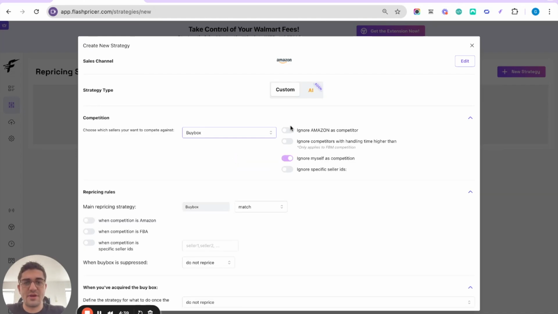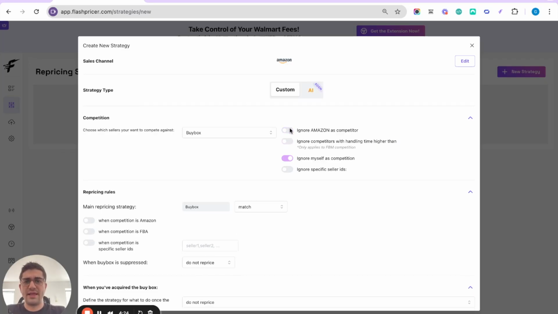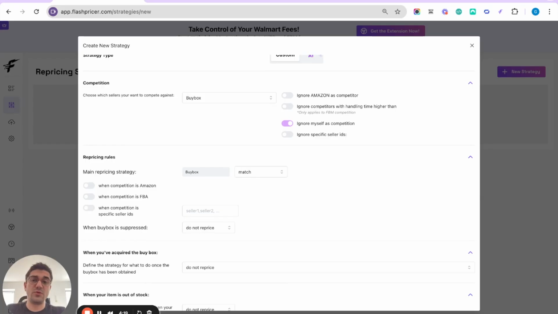On the right-hand side, you have the option to ignore certain sellers. So ignore Amazon as a competitor, or ignore competitors with a handling time higher than a certain number of days. I like to keep these off and go right into the repricing rules, where we define how we're going to compete for the buy box.